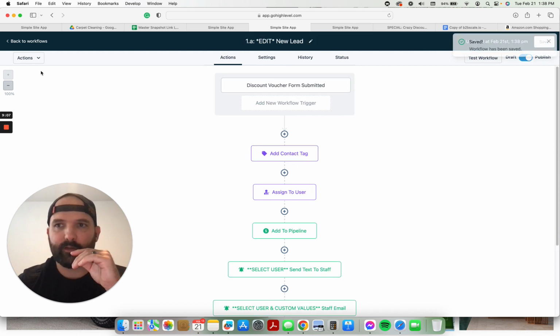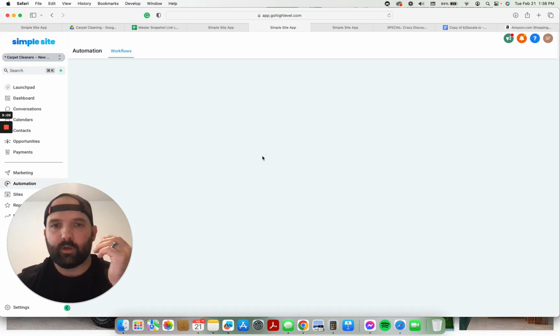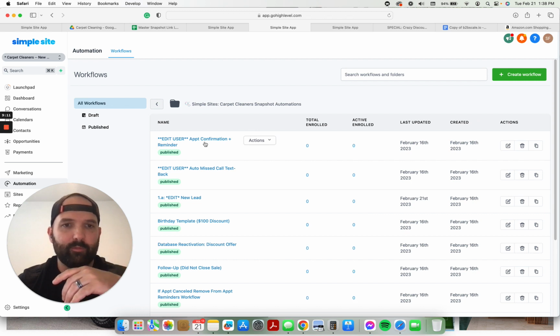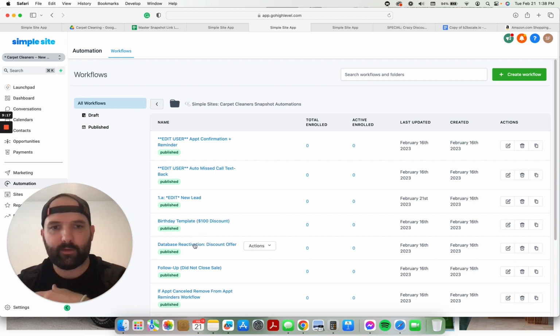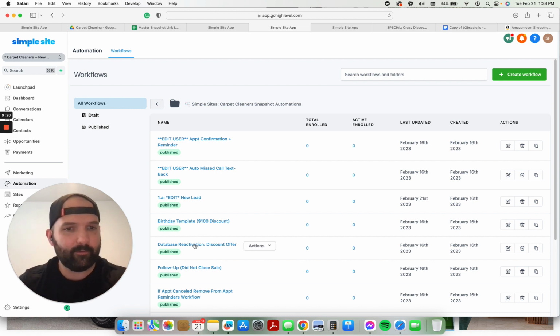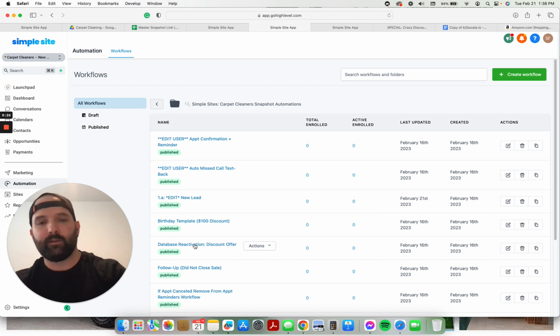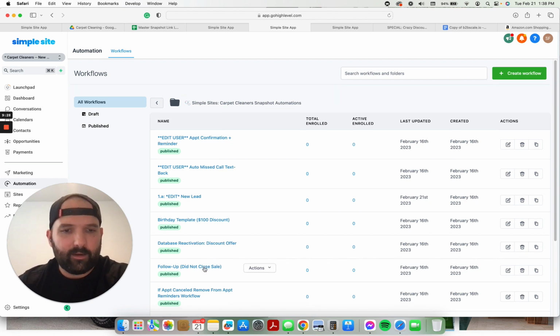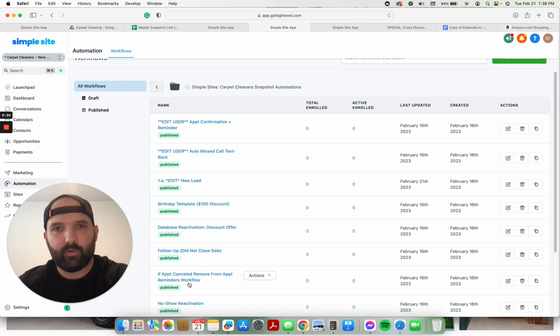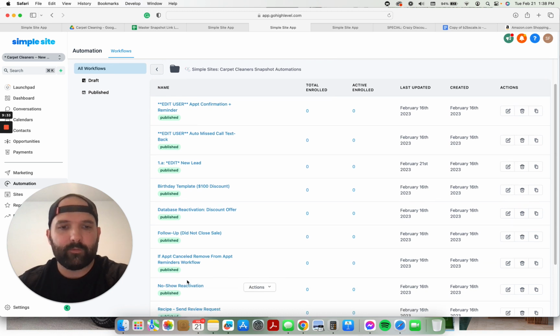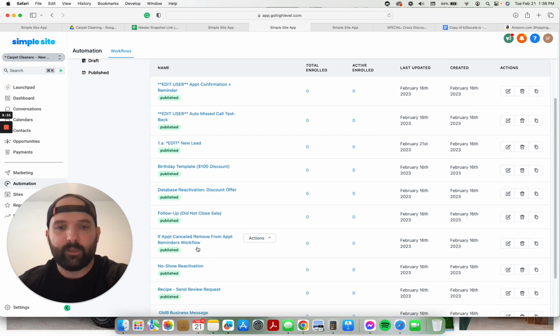So that's the automation there. You also have a beefed up appointment confirmation reminder campaign, auto missed call text backs, and a birthday template to wish them happy birthday. If they respond, you offer them a $100 discount. Database reactivation for all of your old clients reminds them every 6 months, hey, it's a good time to get your carpet cleaned. Follow up if they did not close the sale, and if they cancel an appointment, we have automatic follow-ups. A no-show reactivation: if your guys show up and the people aren't home, they can't let them in.